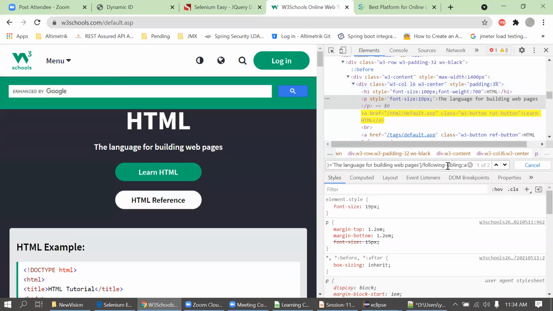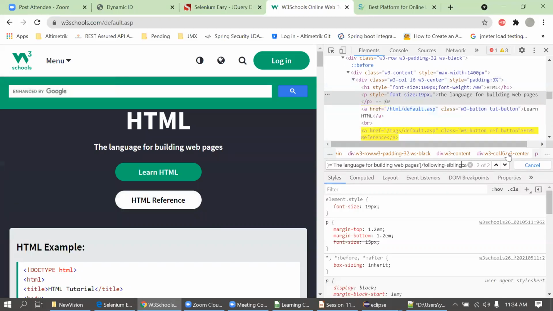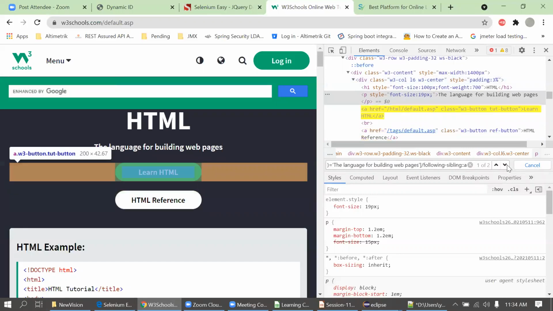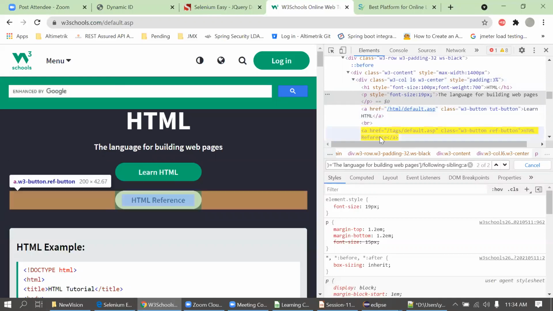So now I have used this following sibling, and I'm getting locators for 2 elements. Let me see what 2 locators I'm getting here. First is Learn HTML, and second is the HTML reference. You can see this because there are 2 following siblings now.